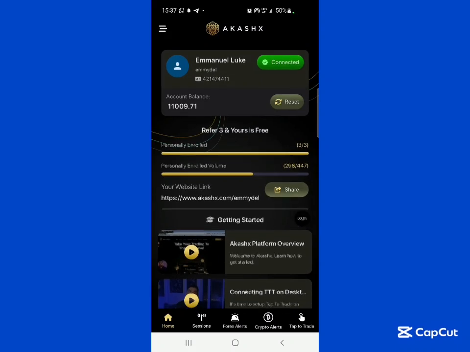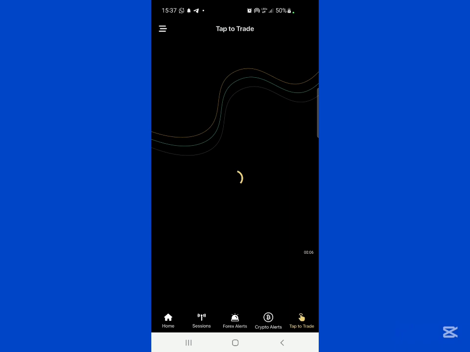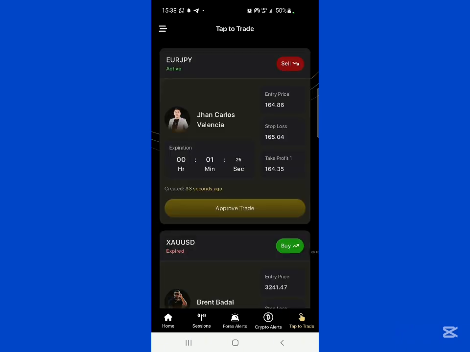Tap to trade. See, this is it here. When you log in, you can come and tap on tap to trade. I've been asked several times how to do tap to trade. So this is it. Can you see it's counting? You have 1 minute 22 seconds remaining.